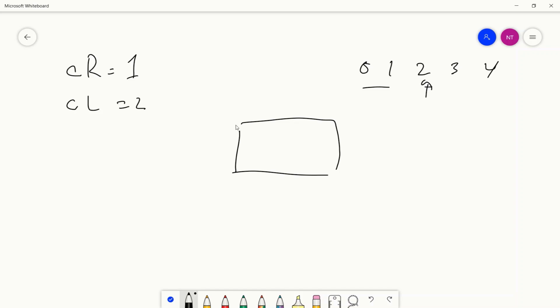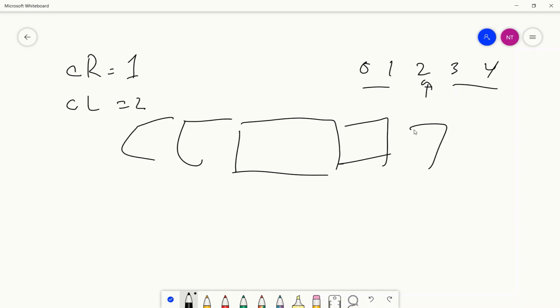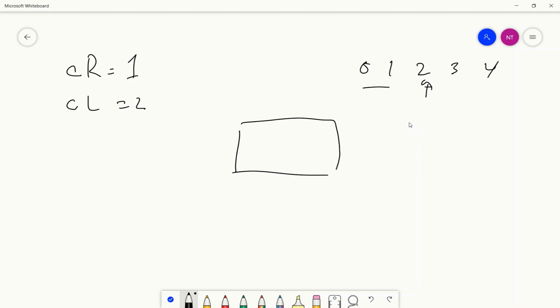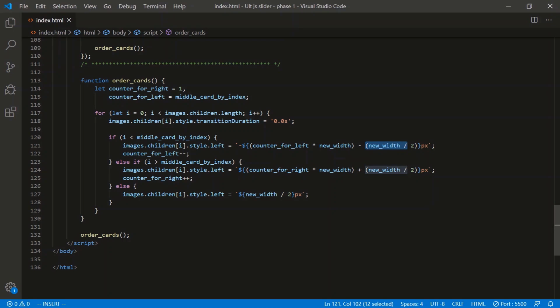How do we get these 2 cards to show up here and these 2 cards to show up here? So for the formula for the left, what we're saying is counter for left times new width. We'll explain this in a moment. This is a bit more complicated. We're just concentrating on these guys. Counter for left times width, and it's going to be a minus because we're moving in the left direction. And then counter for right times width.